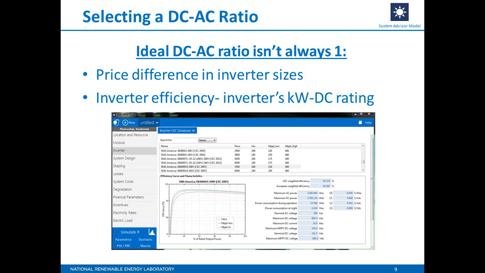There may be a 475 kilowatts AC inverter out there, but maybe the 500 kilowatt AC inverter is actually cheaper because it's a more common size. So you choose to buy that inverter for your system instead. This would change your DC to AC ratio to be a little bit less than 1 for cost reasons. Another thing to consider is inverter efficiency.